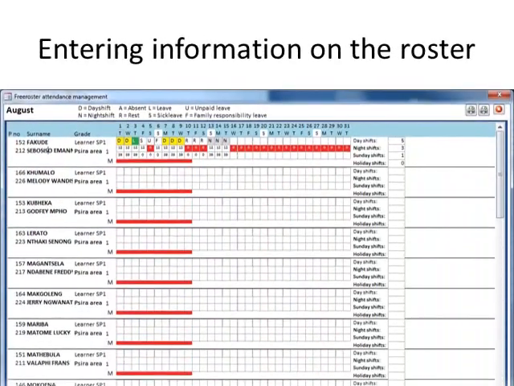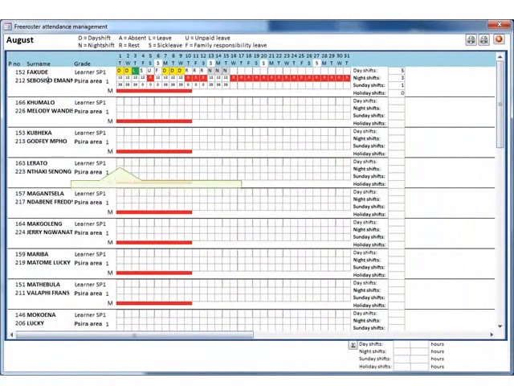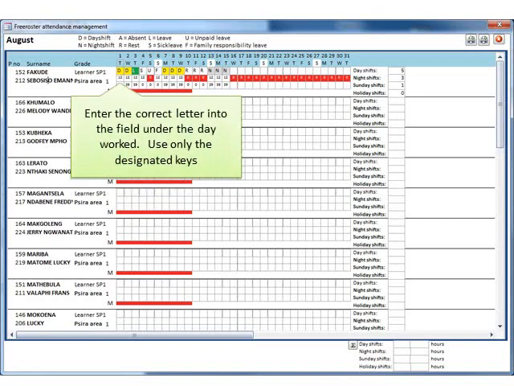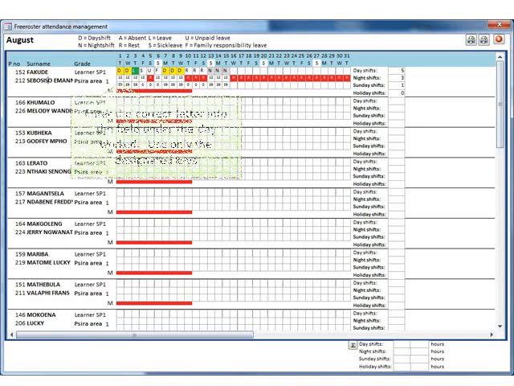The user enters information directly into the 2 top lines of a learner attendance record. As the attendance of a learner is verified by the operational managers, the attendance can be indicated by using the keys as indicated at the top. If a member completed a day shift, the user will enter a D into the field below the date. If the learner worked a night shift, then the user will enter an N.